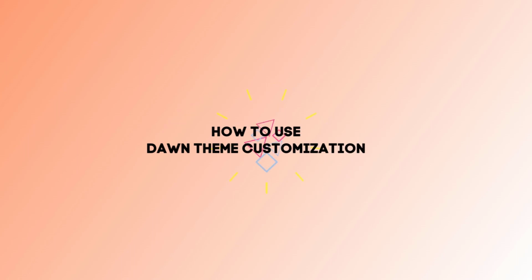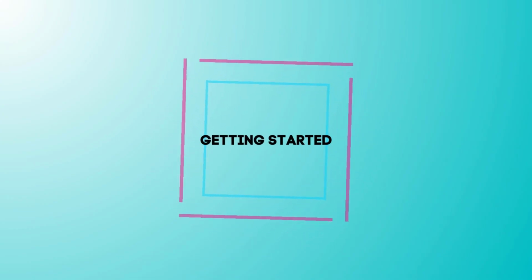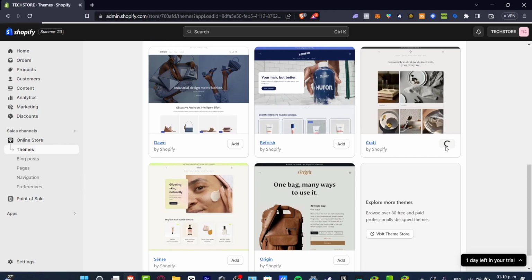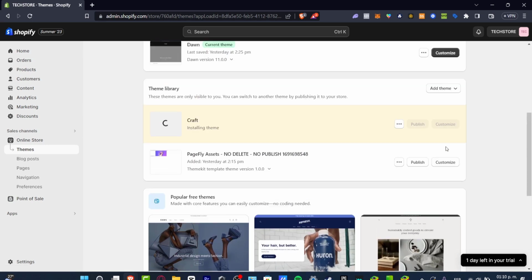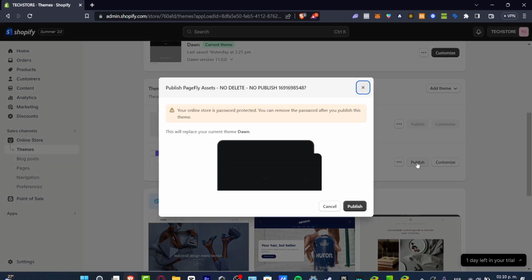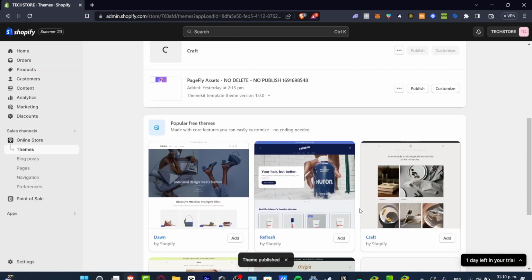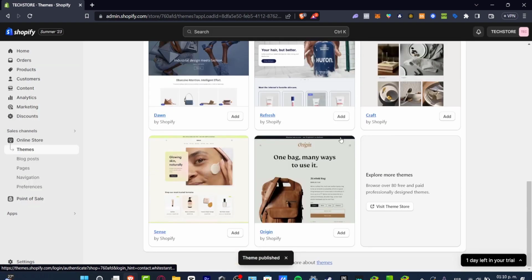I'm going to be showing you how we can customize the Dawn theme for your actual Shopify store. So the very first thing you want to do is to get started with a Shopify store. Once you do have your store enabled, what we want to do is to get started with a new customizable free theme.